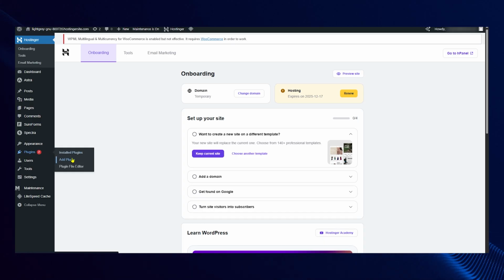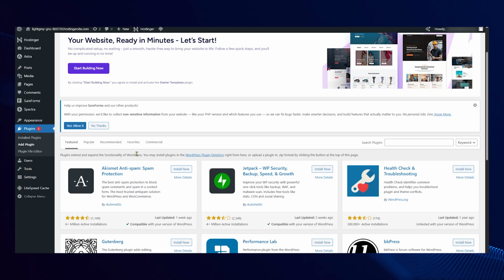Click on the option to add plugins. This will open up an interface where you can search for plugins designed to help you manage various aspects of your website. The interface is designed to be intuitive, so you simply have to enter your search term to begin looking for the maintenance mode plugin.